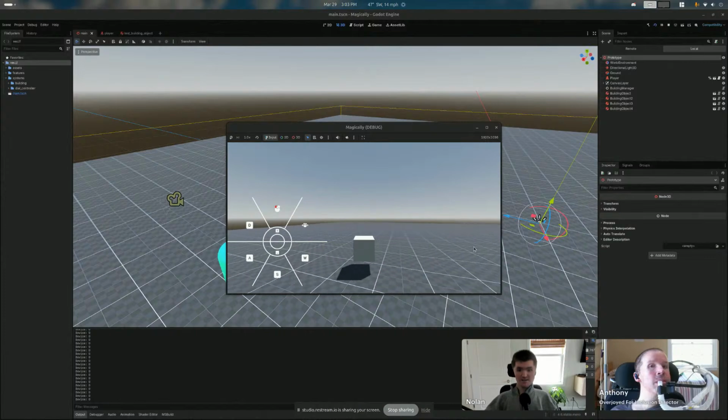And then I can scroll to bring it in and out. I haven't really figured out what button I want to do to go up and down yet. I think I'll just do Q or E.